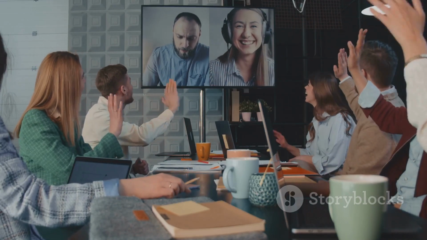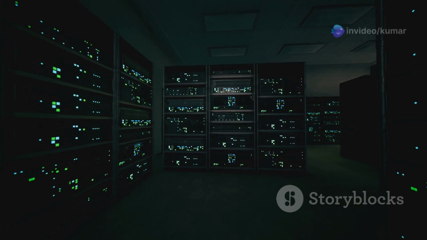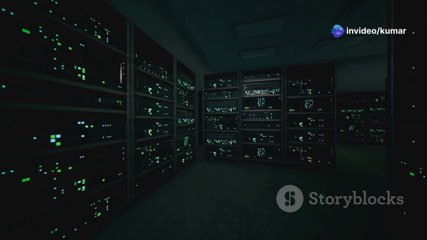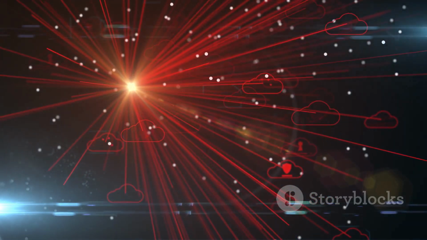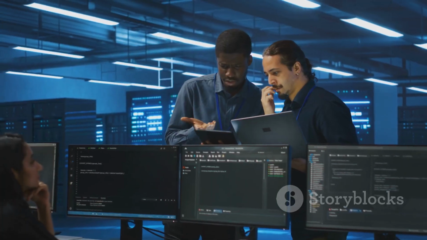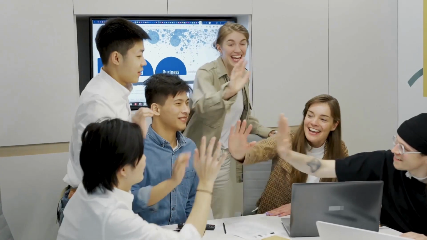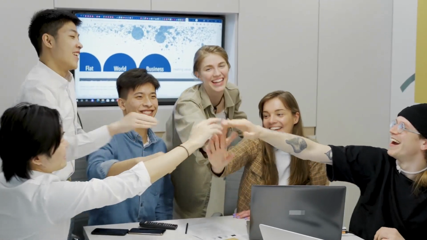Conclusion: embracing the power of Azure Virtual Networking. Azure Virtual Networking empowers businesses to build secure, scalable, and highly available applications in the cloud. By understanding the core components like virtual networks, subnets, network security groups, Azure Load Balancer, and Application Gateway, you can harness the full potential of Azure's networking capabilities. Embrace the flexibility and agility of cloud networking and unlock new possibilities for your business.